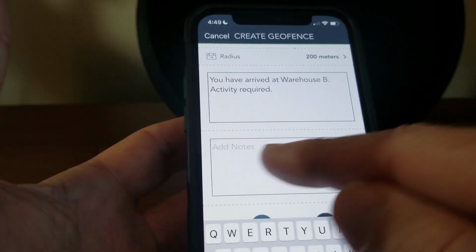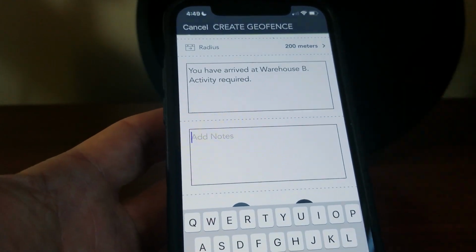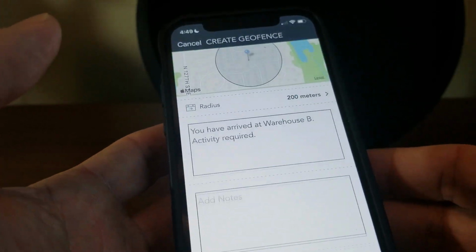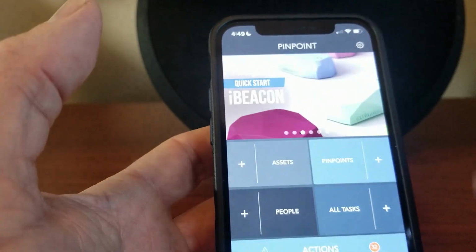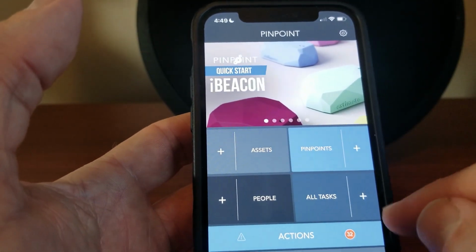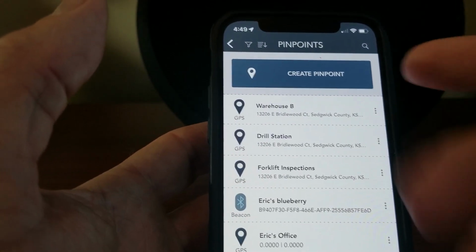Now at the bottom is the Add Notes field, and this is where you can add notes for yourself. When you're happy with everything, just simply tap Done. If we navigate back to the home screen and tap the Pinpoints button, we can now see that our new geofence has been added to the top.